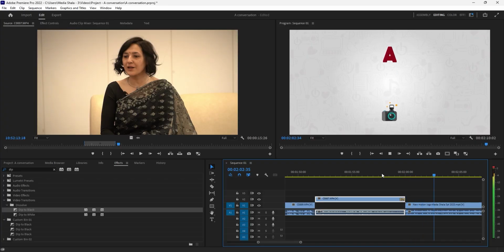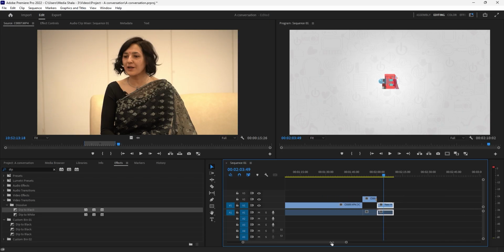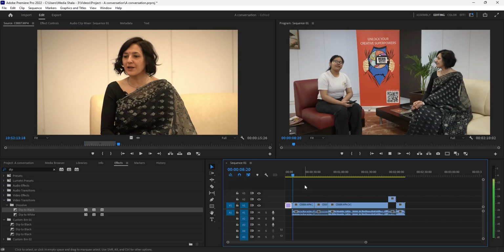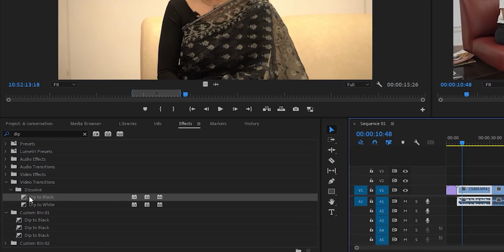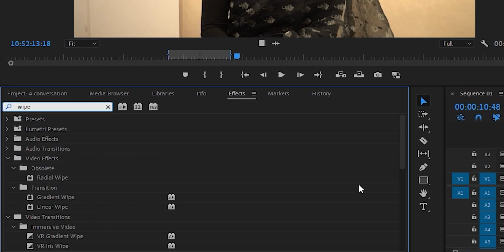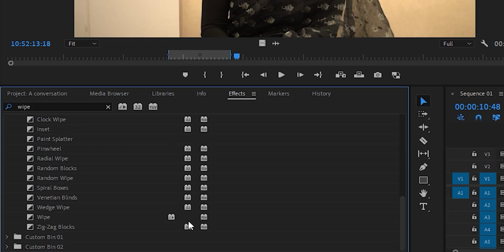Just make sure that you separate the clip and move it to the upper layer so that your dip to black can be applied just to the layer and just to the clip that you want. Next we move on to adding the video transition called vibe. This transition works seamlessly when two videos that are not connected to each other need to be combined together.